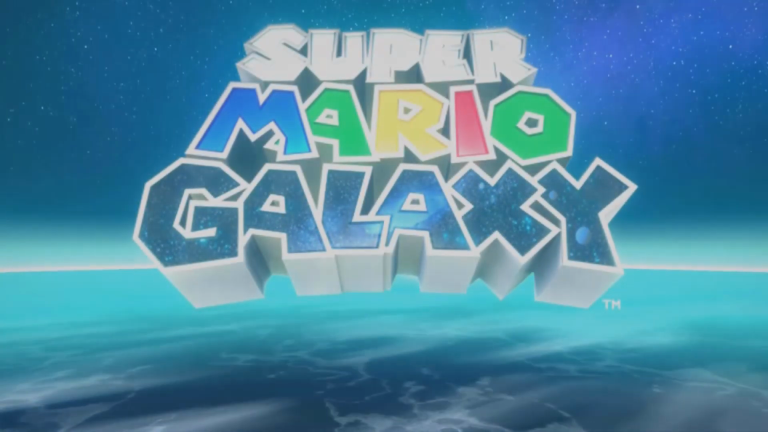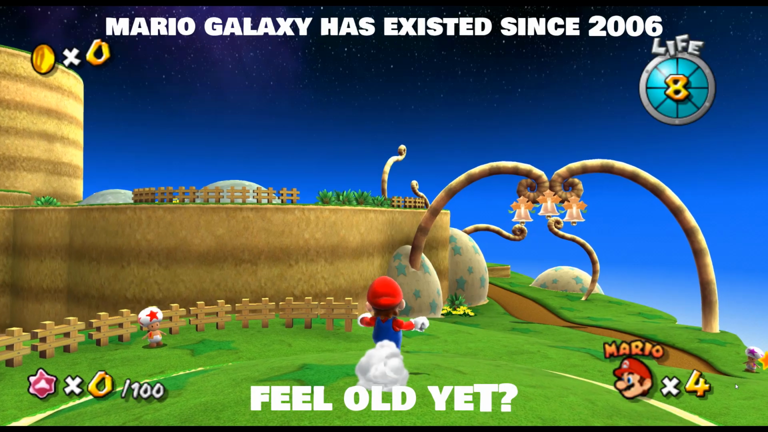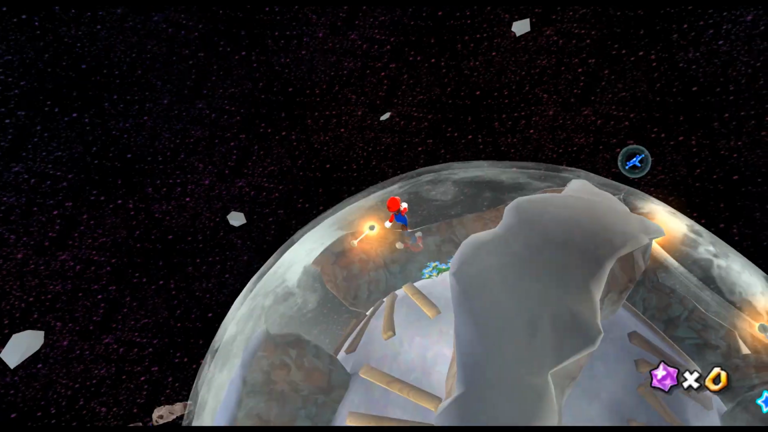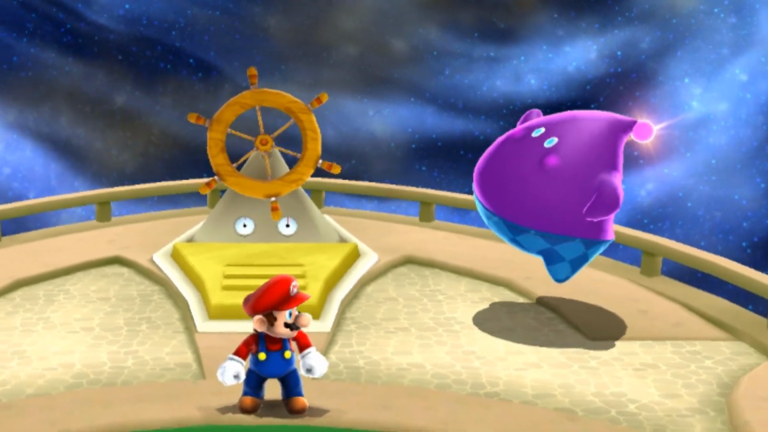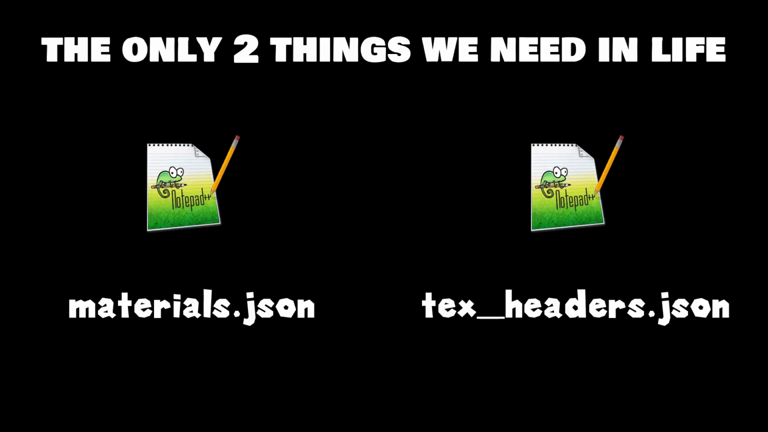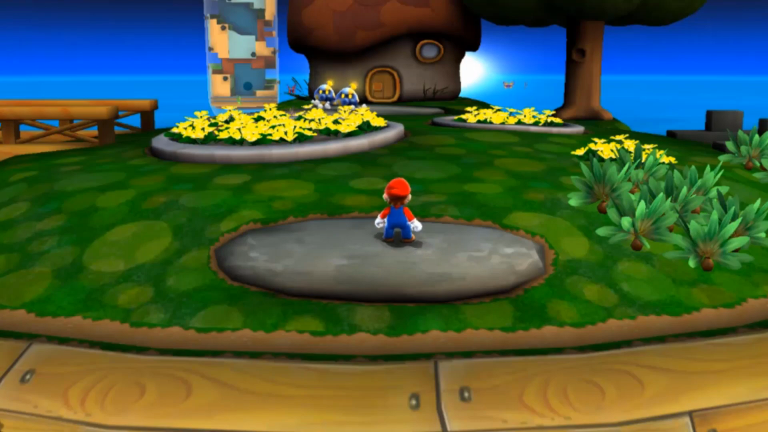Super Mario Galaxy, despite being an old Wii game, still manages to look pretty good to this day. The way this is achieved is through its use of materials. You want to make sexy looking models? Well, you gotta use its materials. Sometimes flat textures just aren't enough.